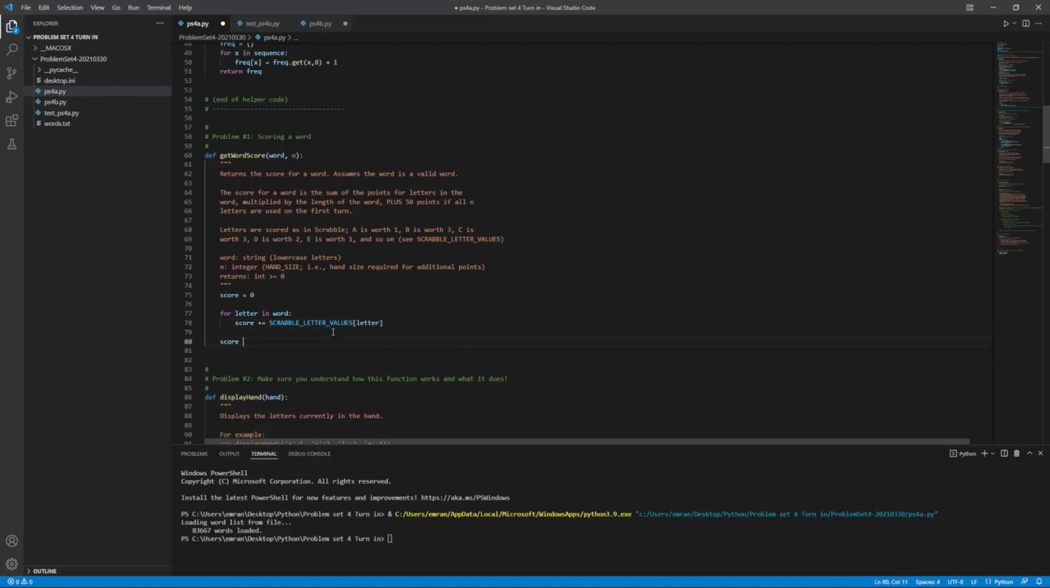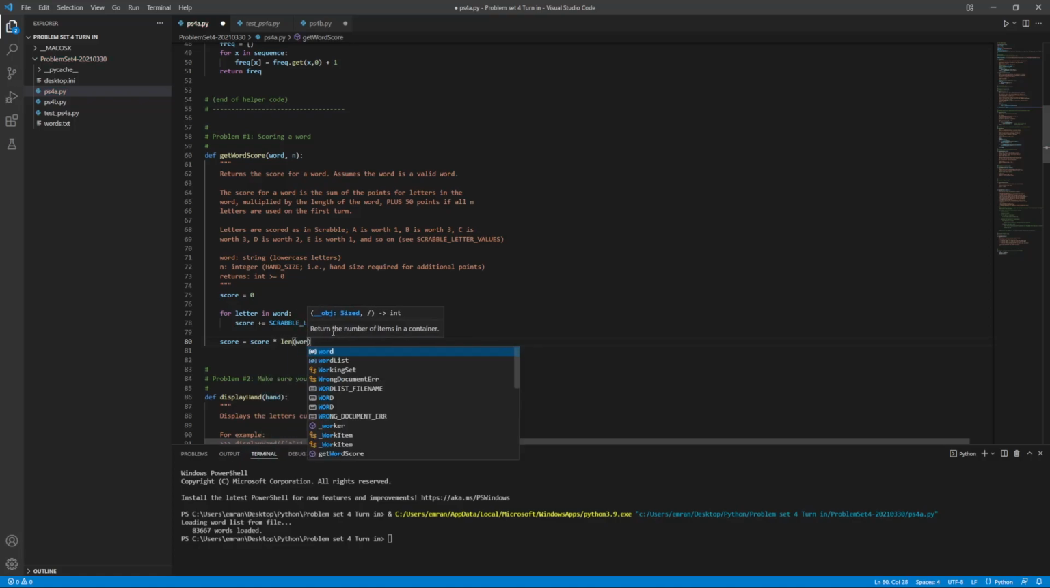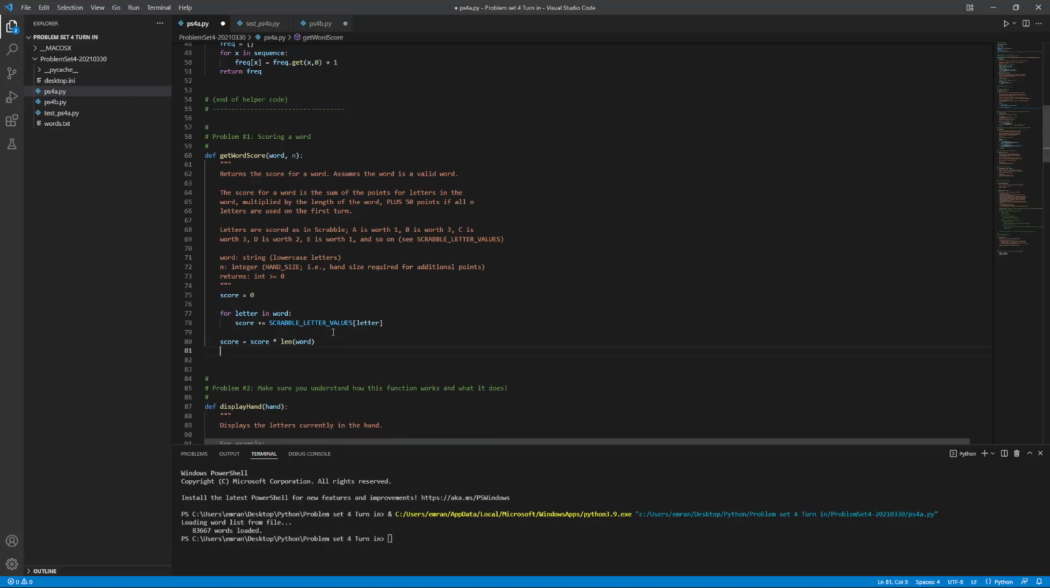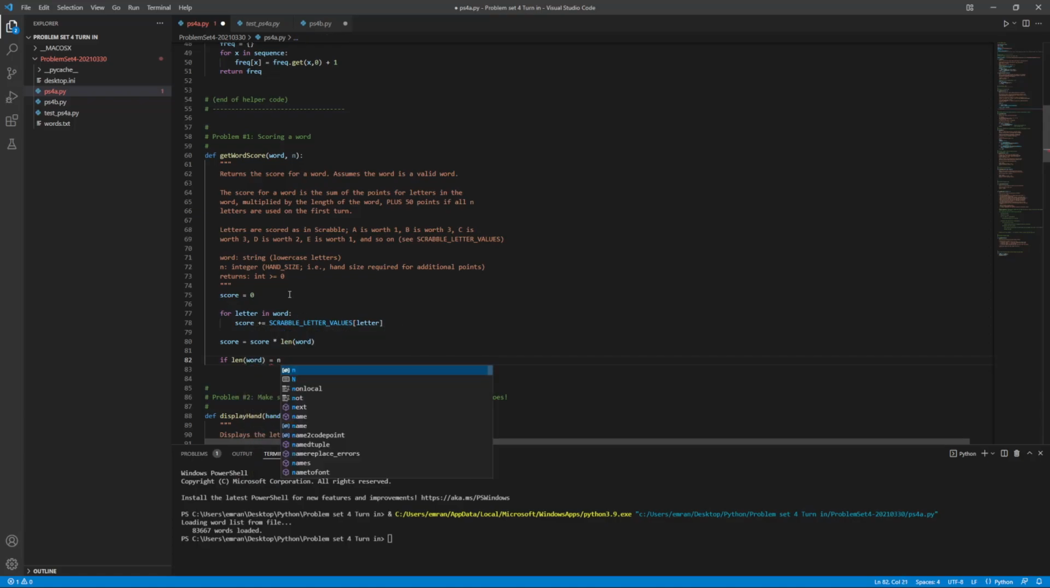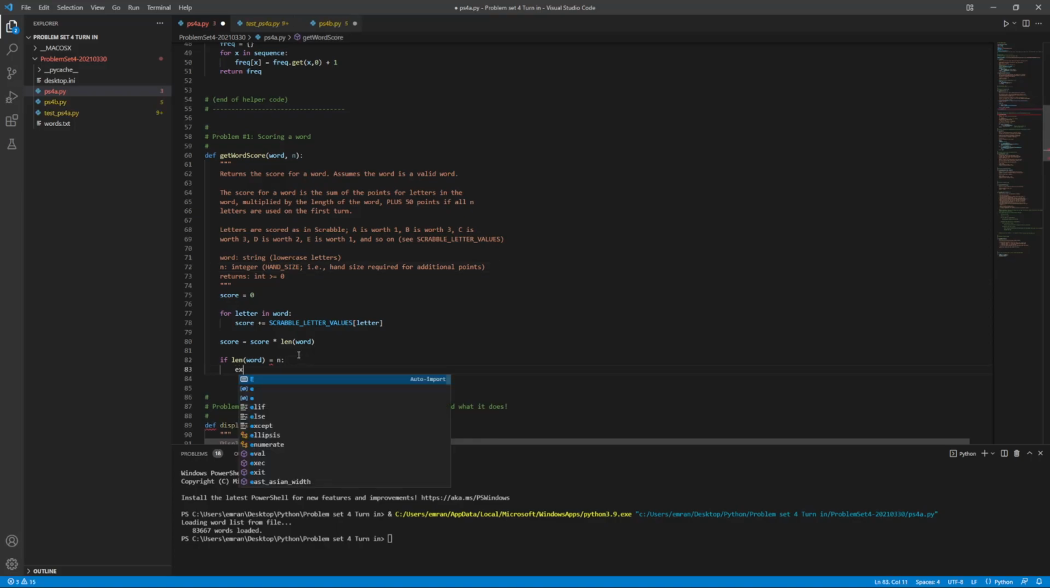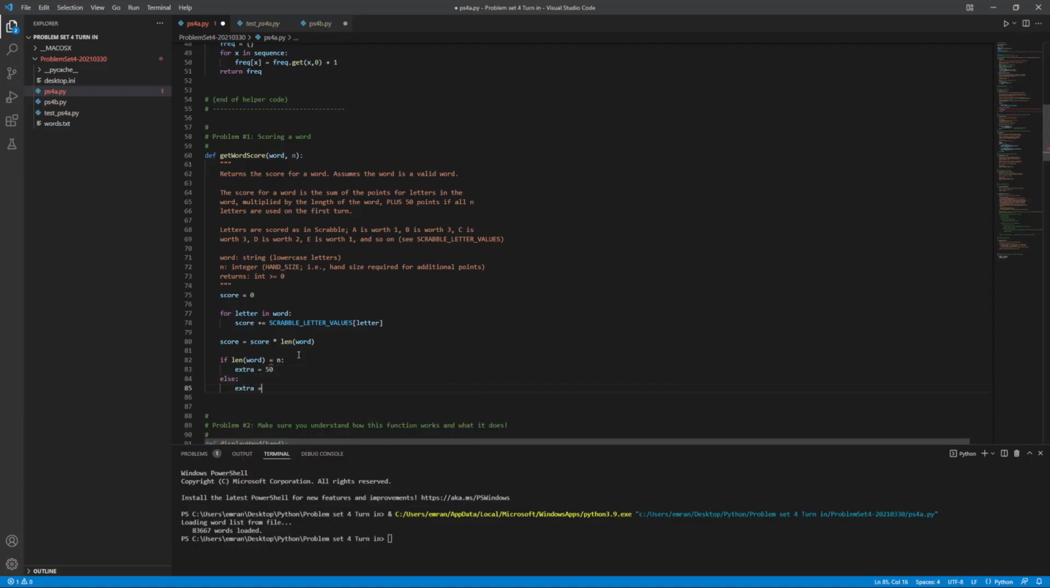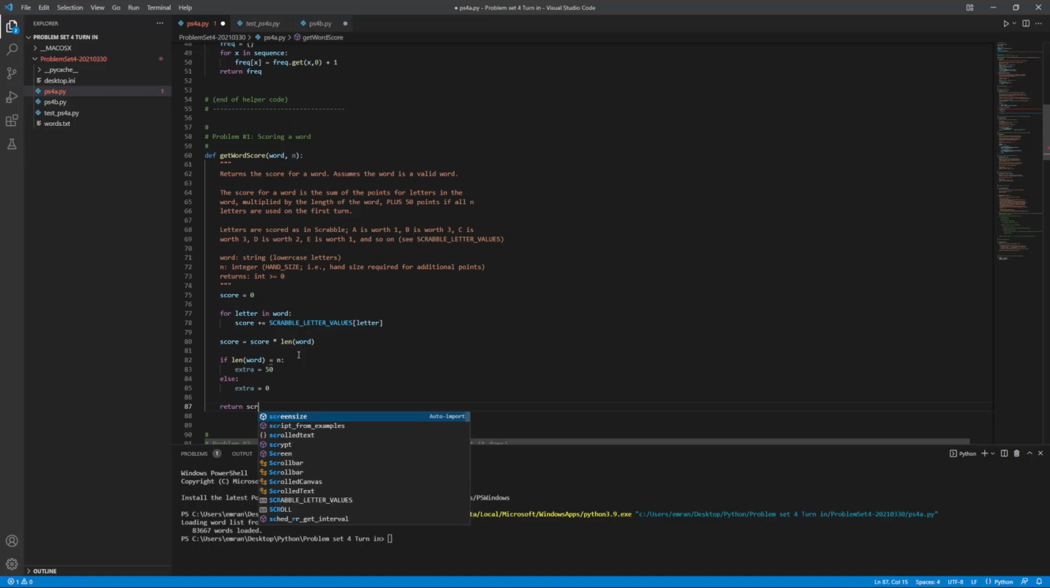Then I can multiply that times the length of word to actually get the full amount of the points. And then I have to cover the case for if I get the extra points or not. So I can just say if the length of the word equals n, because in this case n is going to be the hand size, then extra is going to be 50, else extra is going to be 0. And then to close this one off, I'll just return the score plus the extra.